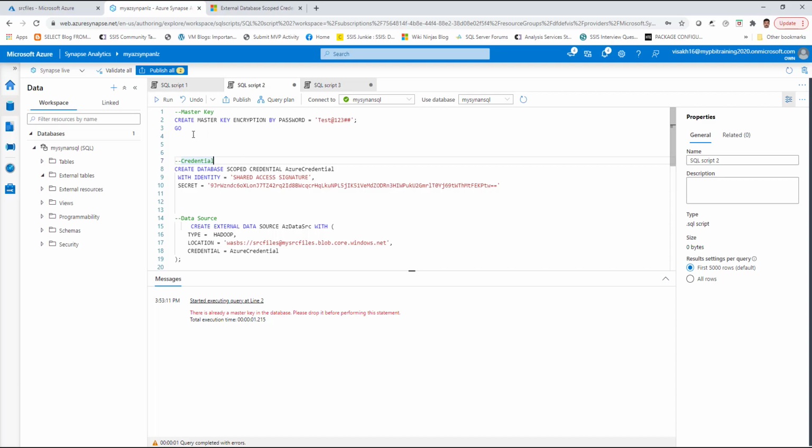So we'll start off by first creating a master key. This master key would be used for encrypting all of our credential related passwords and any sensitive data. So the first step is to create the master key, which you can do using a create master key SQL statement. Because this is a SQL pool, we will be using all SQL related statements. Now when you execute this, the master key will get created. So now the master key is created.